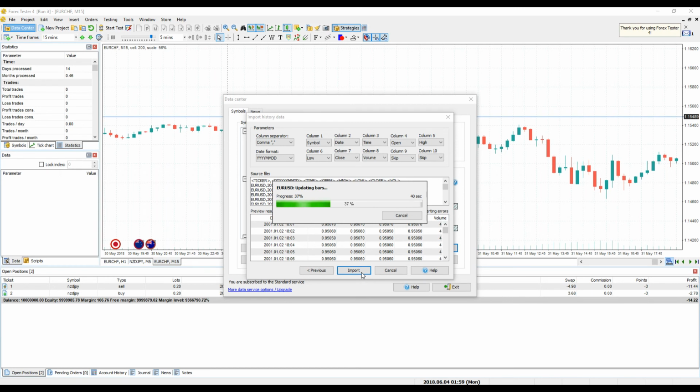After the progress bar reaches completion, you will see the data was imported successfully message.